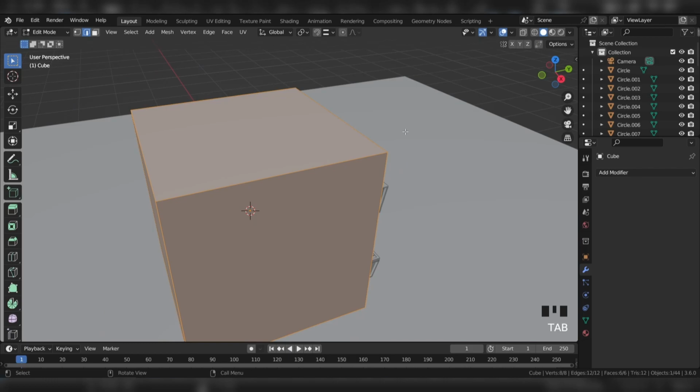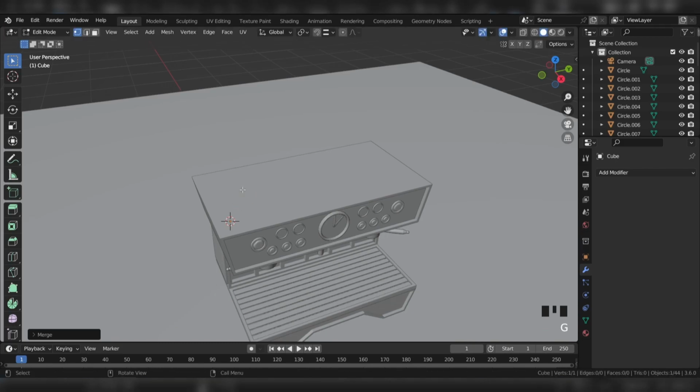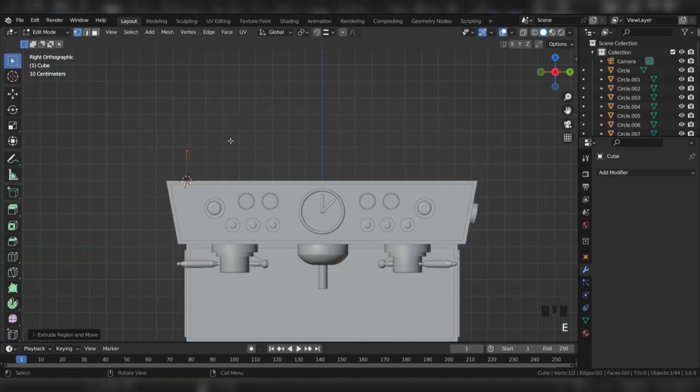Add a cube here and in vertex mode select all. And press M to merge them at center. Now you have only one vertex and you can extrude it like this. Select the corners and press Ctrl+B+V to bevel them.